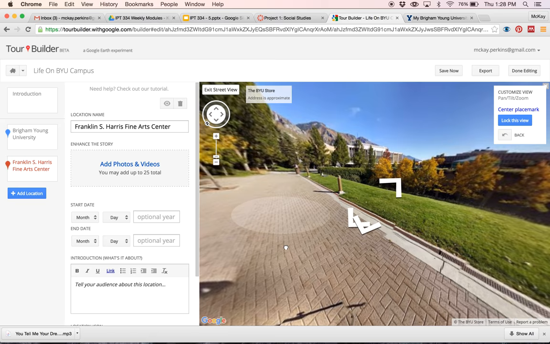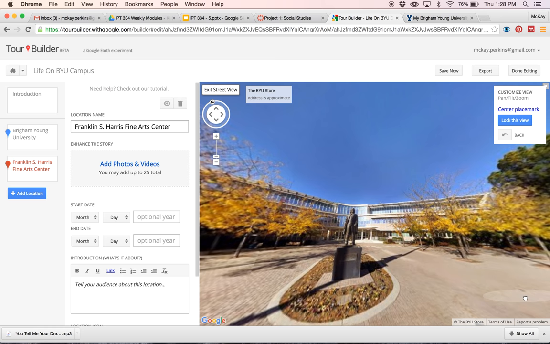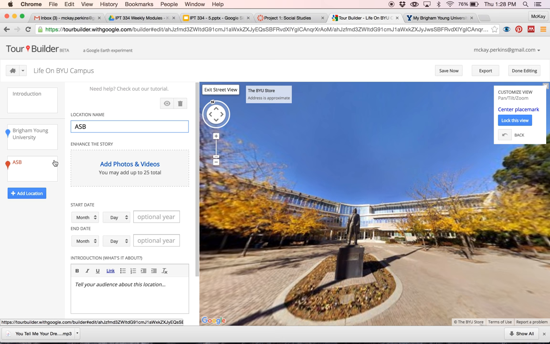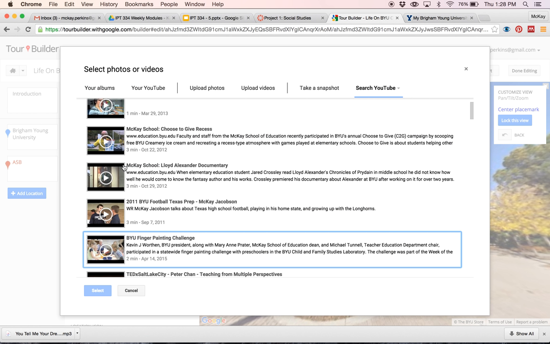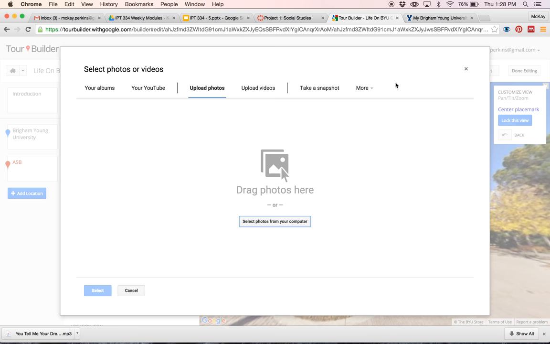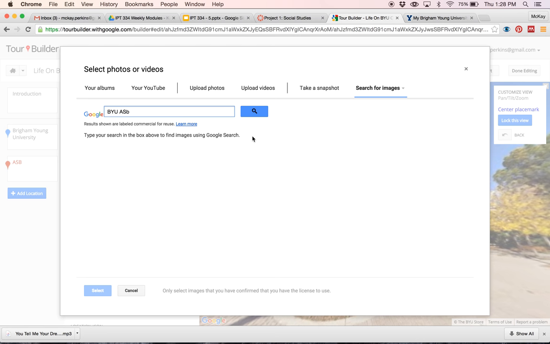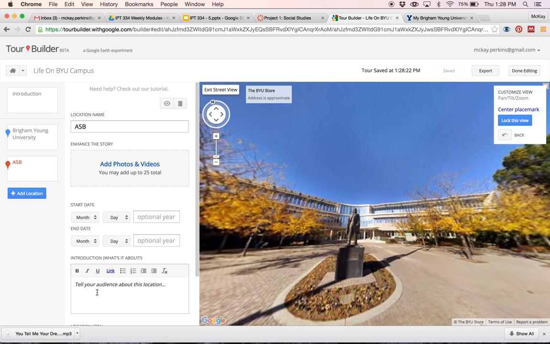So I'll go to the Harris Fine Arts Center. Let's say I'm there. We'll say I'm at the ASB. And we can change this to the ASB and add a photo. Search for images. Select that. So these are just the ways, and you can lock this view.